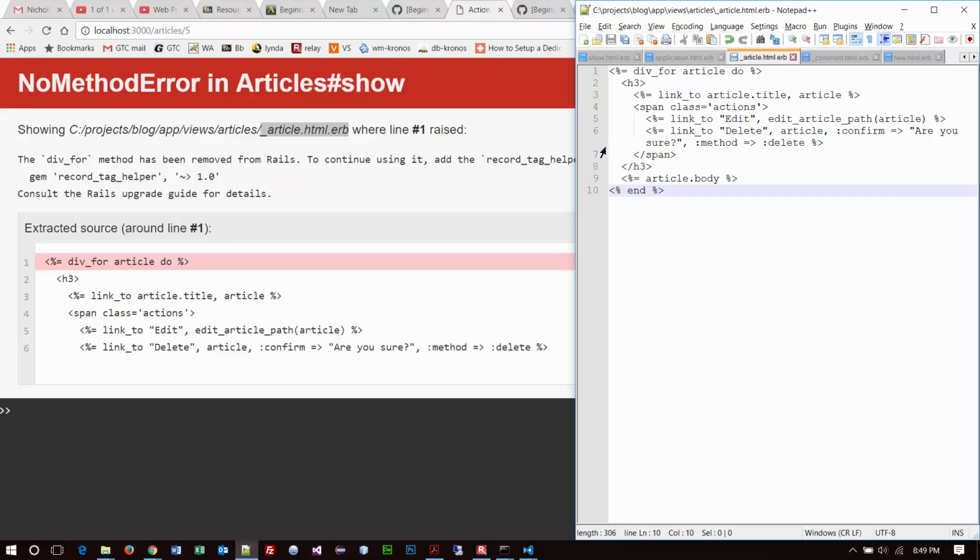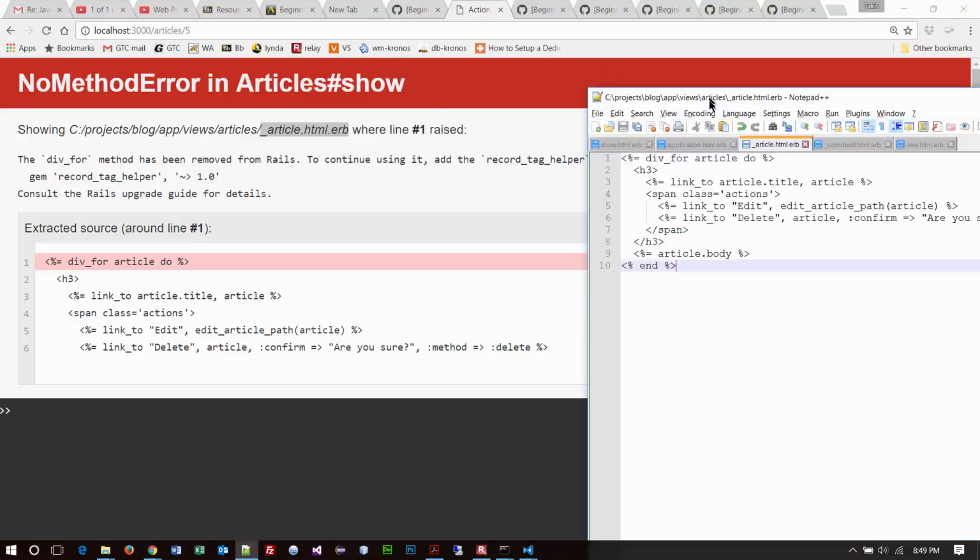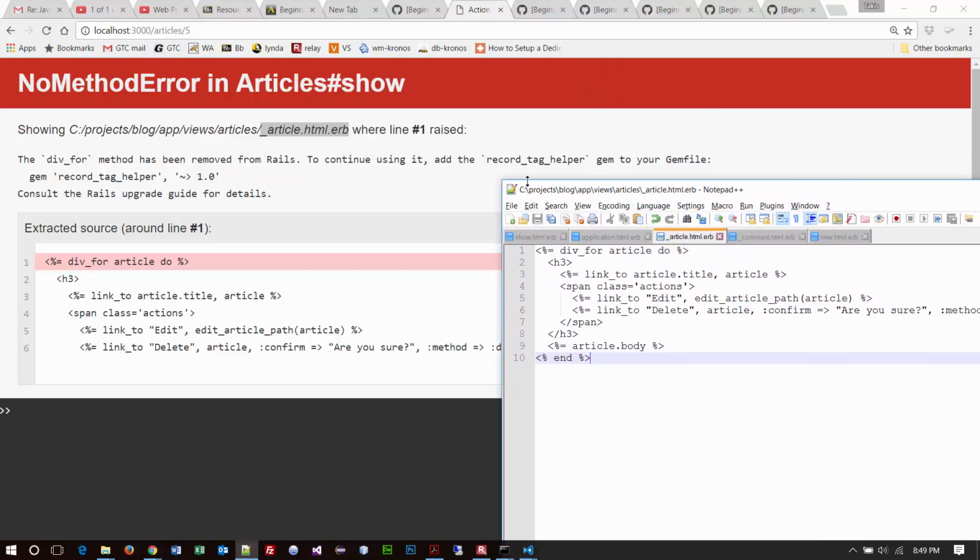Okay. So it's giving us very explicit directions here. So notice what it says. The div_for method has been removed from Rails. So here we are copying old instructions, right? And it's telling us, you know, you're using old code with a new version. All right. Well, it says right there, to continue using it, add the record tag helper to your Gemfile.